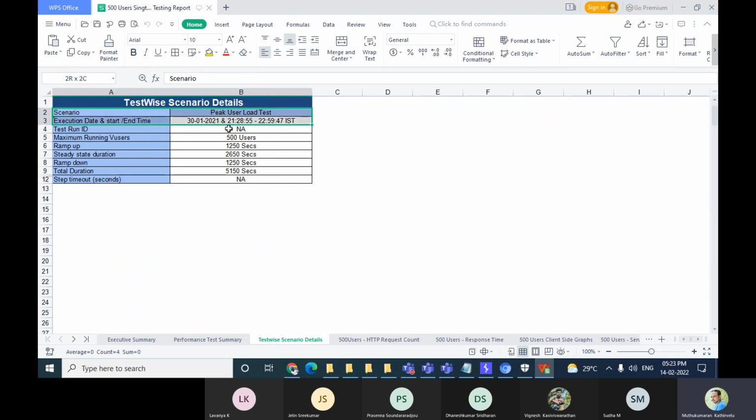So when the test was done, what kind of test, date, time, duration, and how the users were ramping up, the maximum users. Ramp up is nothing but within how many seconds all the users entered into the system, and steady state is how long the users were executing the actions, and ramp down is in how many seconds all the users exit from the system. Total duration is the sum of all these four. Step timeout, we don't have it. Okay, so that is it.